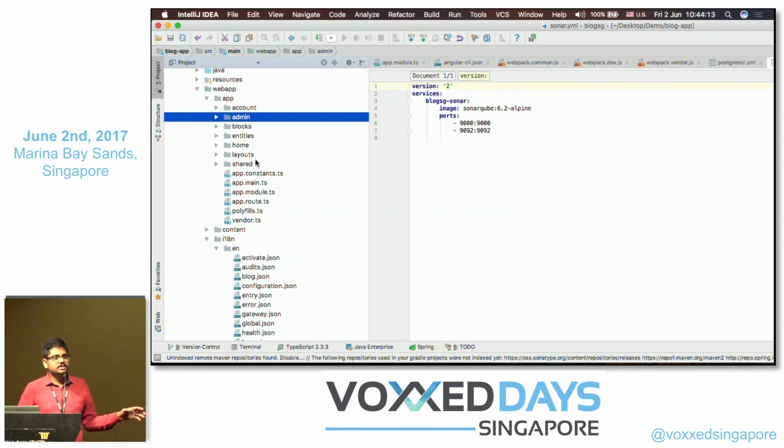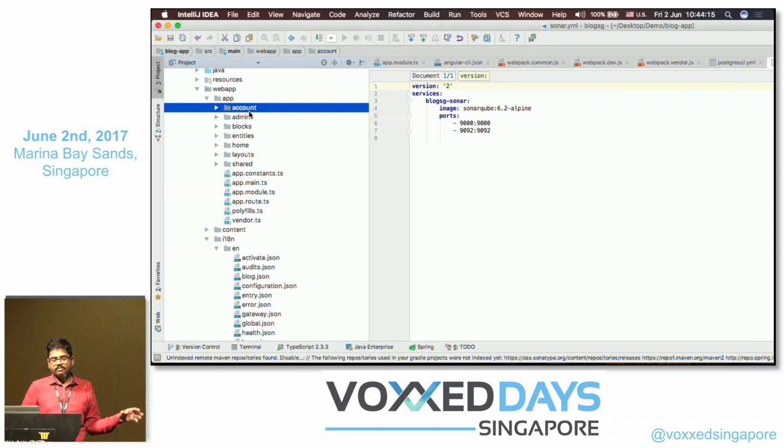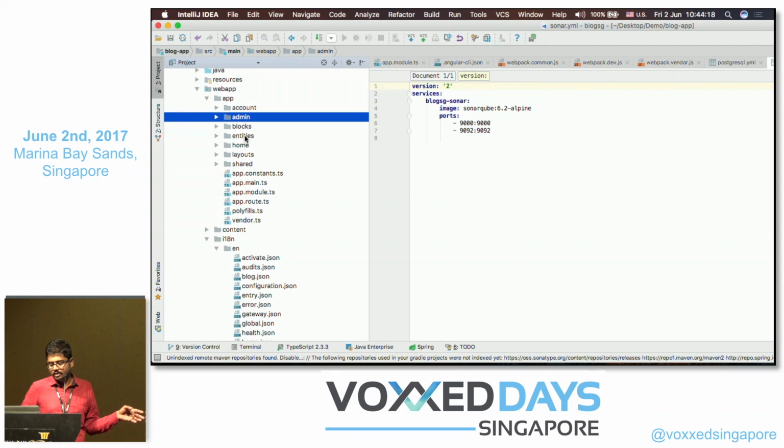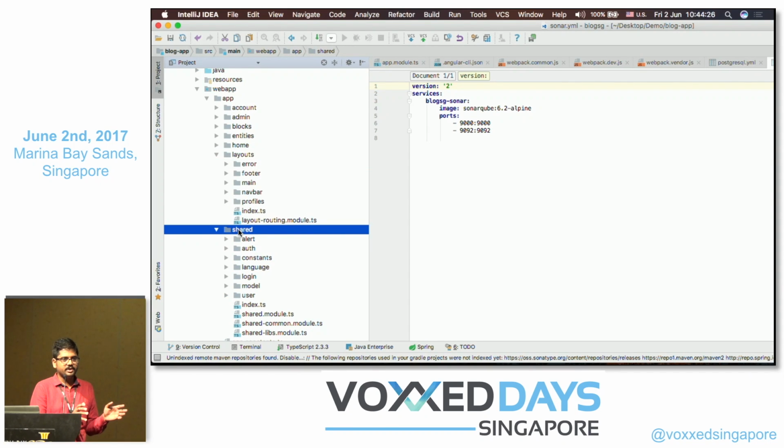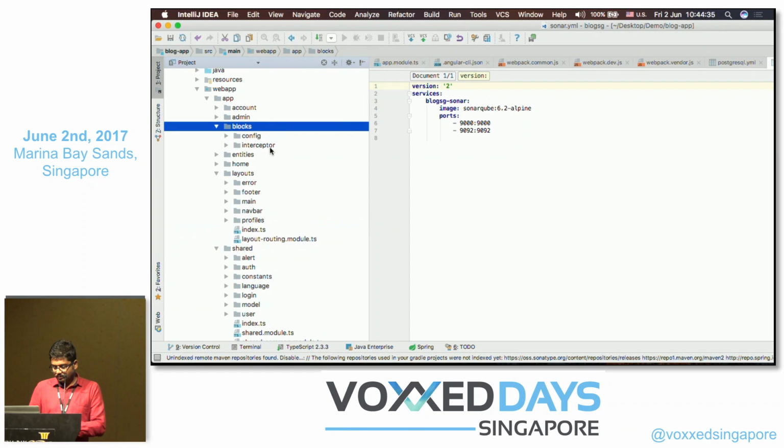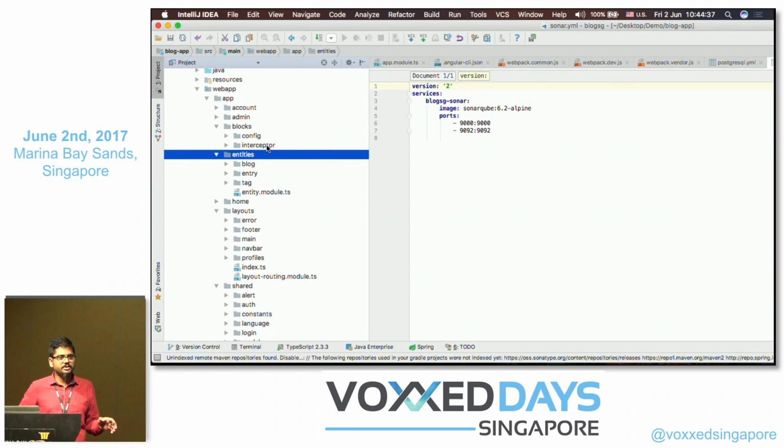So the entire system is done in this way. We have an account module, an admin module, and we do have certain layouts which encompass the main header, footer, all those layout stuff. And we have shared, in which we have the libraries that we use across, like most of your models, most of the login management, and all those other stuff. And we do have an HTTP interceptor, to intercept and then add in any alerts based on your HTTP calls.